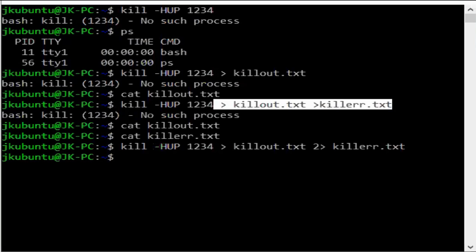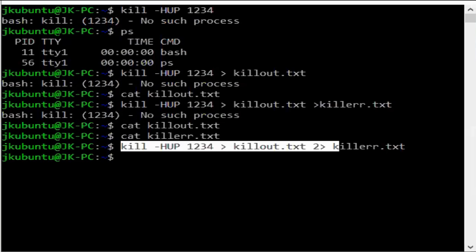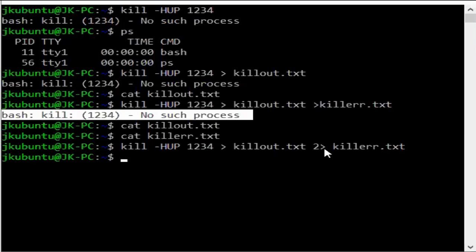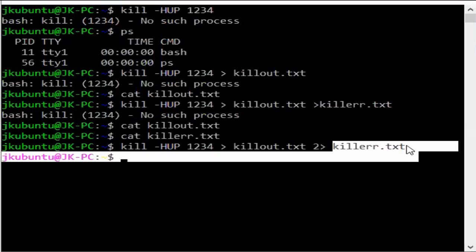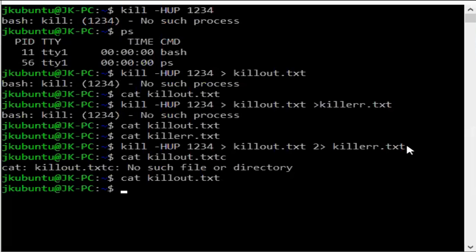It was executed, but it doesn't show this message. So when I execute the command by adding 2 as a prefix to the greater than sign, it doesn't show the error message here, and it means that it has written the information into this particular file. Now you'll see the cat command on killout, there is no output. Earlier it had a C added to the file name, so it showed no such file or directory. So in killout.txt there is no information available because there is no process ID.